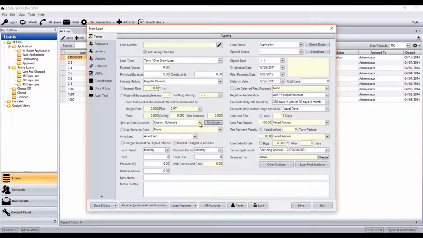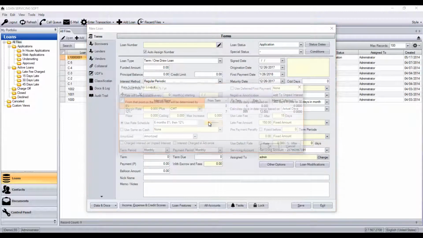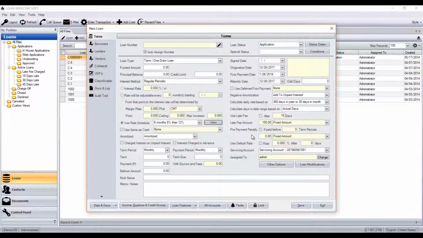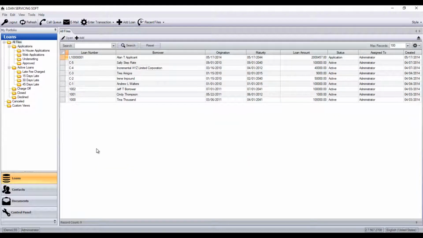And then after it's configured, or if you're using one of these, you can actually view what the intervals already are. So for the ones you've already made on the control panel, hitting the view button just shows you the intervals that exist. And then you're free to set up the remainder of your loan, set up your borrowers and lenders, save the loan, and you're all set to go. And your loan is using a rate schedule. And that is how you set up and use rate schedules in Loan Servicing Soft. Thank you.